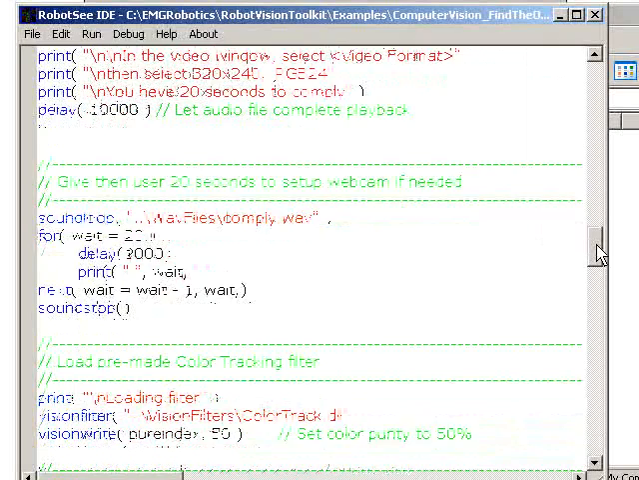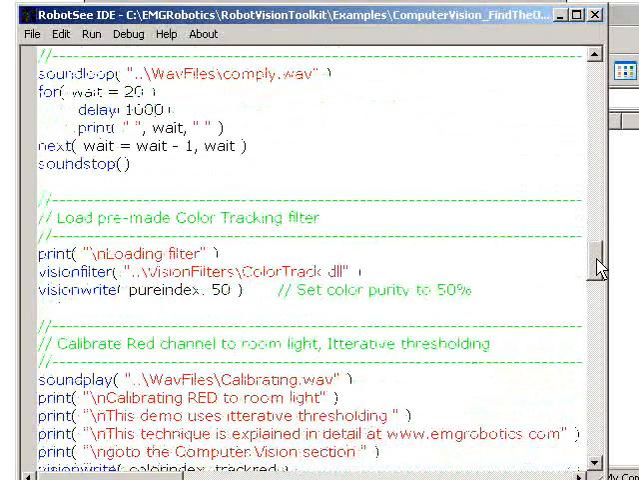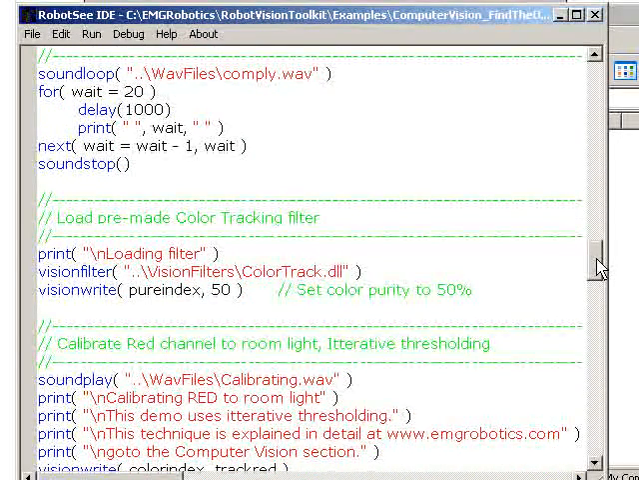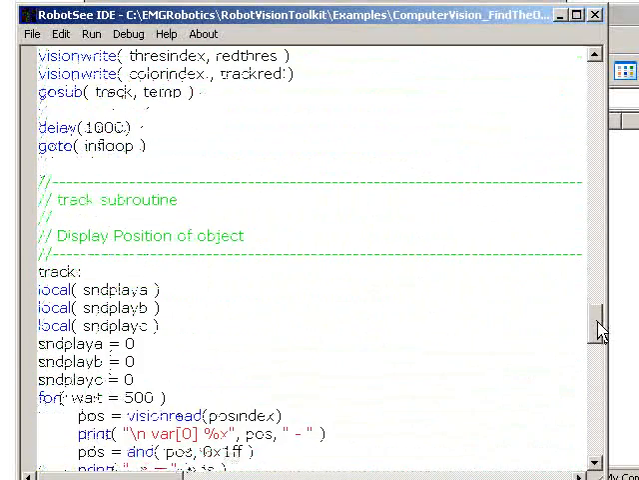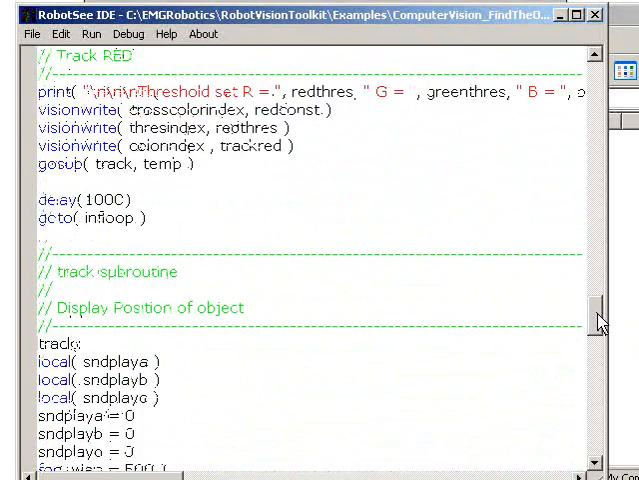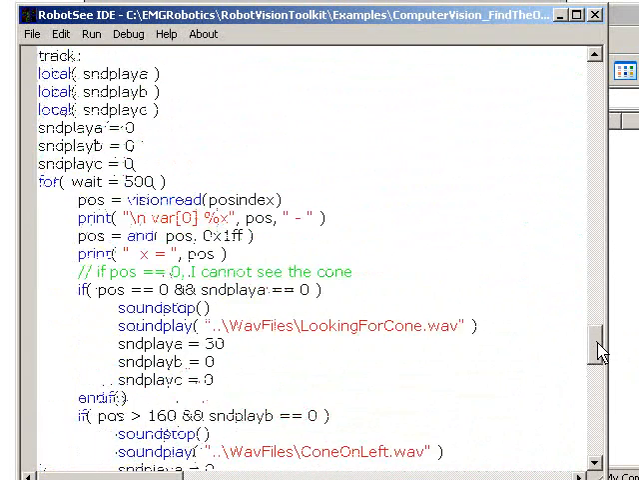Then we're going to give the user time to set up the web camera. You only have to set up the web camera once, which we're going to talk about. Once you set it up once, it's stored. You don't have to set it up again. Then we're going to come down here, and what I wanted to highlight is just how easy it is to do computer vision. This is the total computer vision.